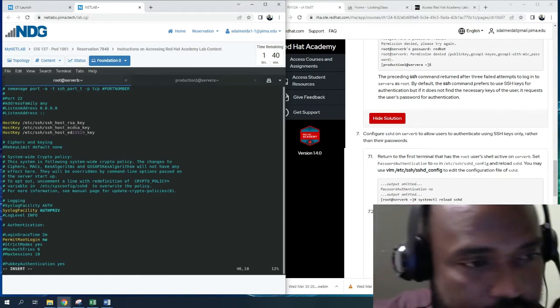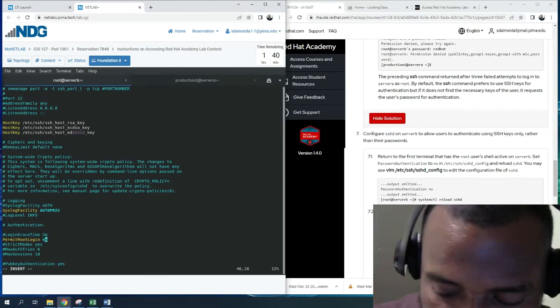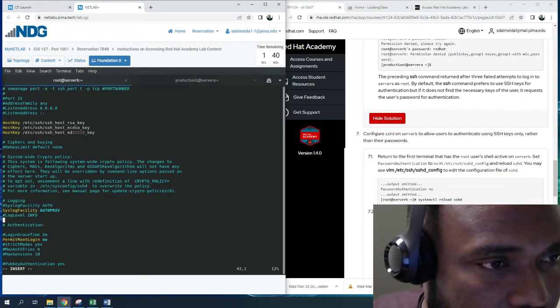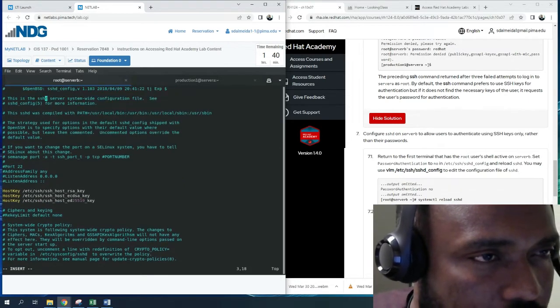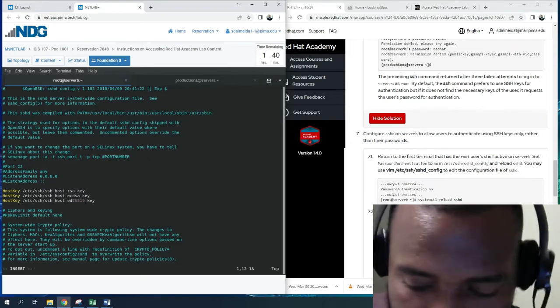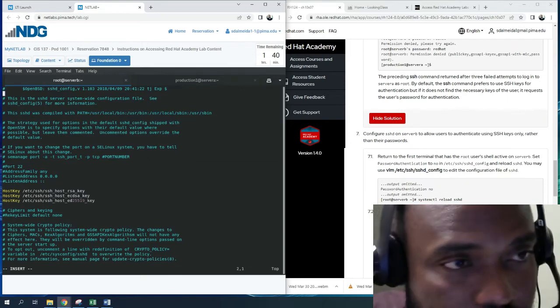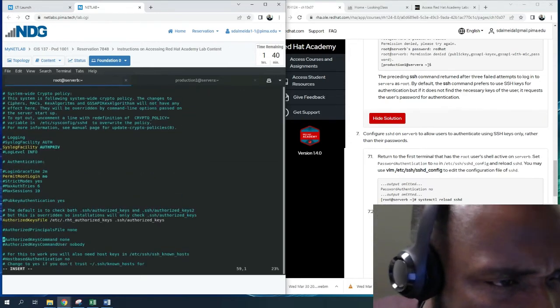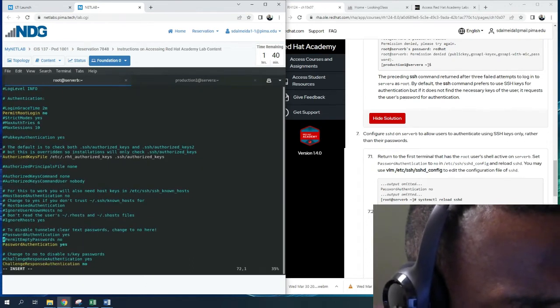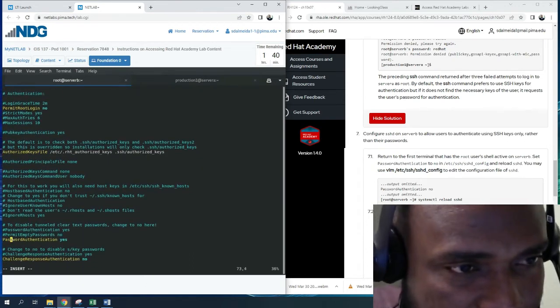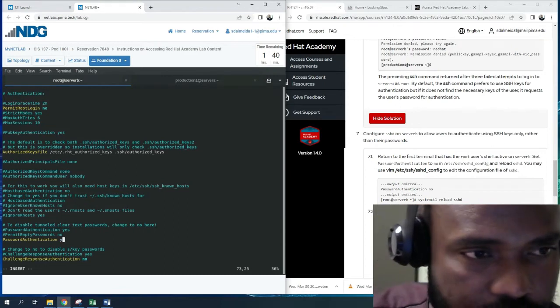So okay, password authentication, let me take a look at it. Password authentication, let's go back down and take a look at password authentication. There we go. It is yes. We change it to no at this time.